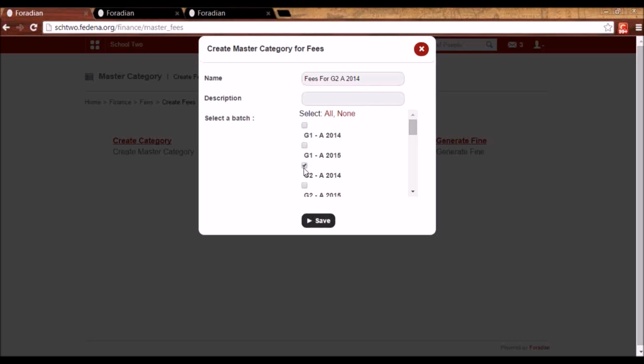Grade 2. I want to create a fee structure, so I'm just giving that structure a name. It can also be the same for many batches, so you can select those batches like this. After you've created this master category by giving a name, the next step is to create particulars in this fee.